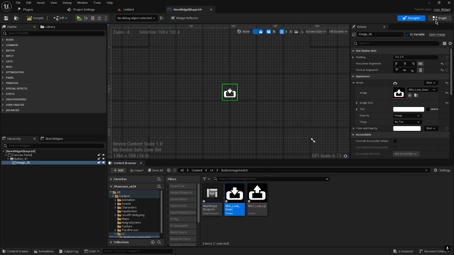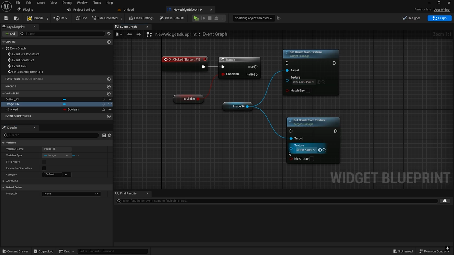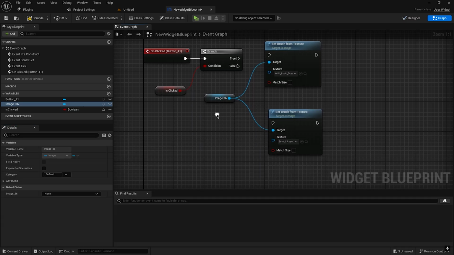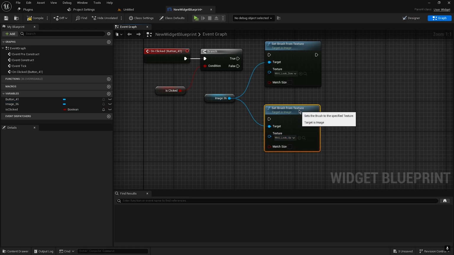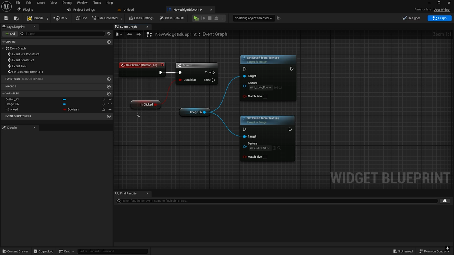Look down, and if we click this one. And if this is false, this will change back to this one.